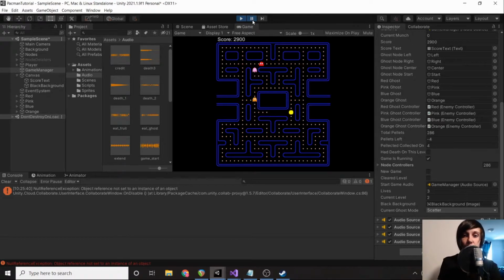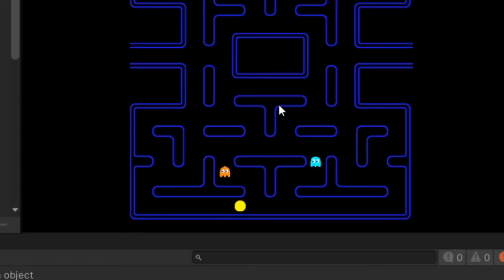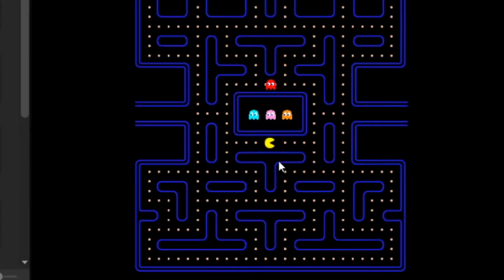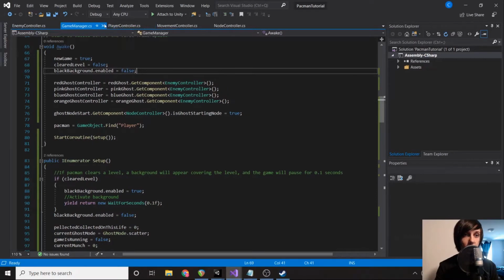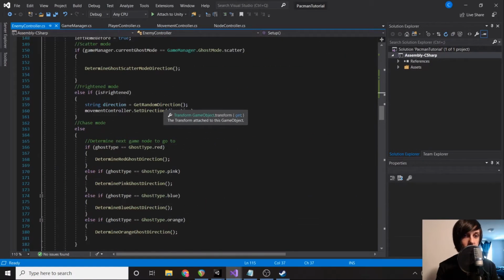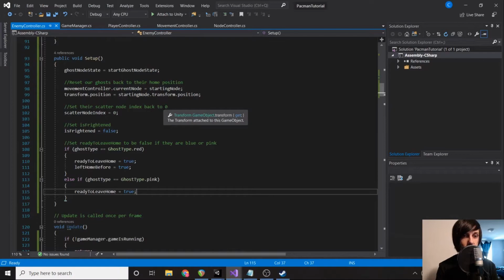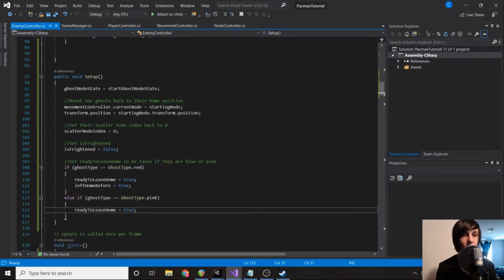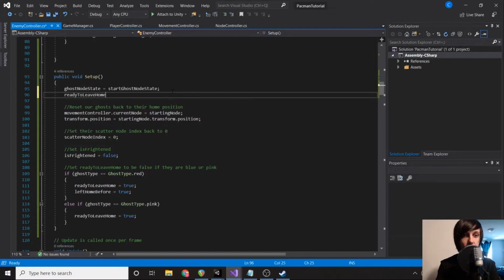However, I just noticed three things right off the bat. So first of all, Pacman did not stop animating. Second of all, when Pac-Man spawned again, he was in the last direction that he was in before, so he was facing right instead of facing left. And third, the ghosts were automatically ready to leave home. So let's go to our player or our enemy controller and go to their setup. You can see we did not reset ready to leave home back to false, so they immediately left.